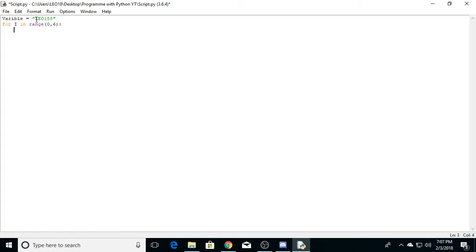And then you just do print variable, but this is not going to print the variable because you don't want this to print the whole variable. You want to print part of it, so you put square brackets, which basically means you can get the separate characters inside the variable. So square brackets and then i. So that basically cycles through each letter of the variable.